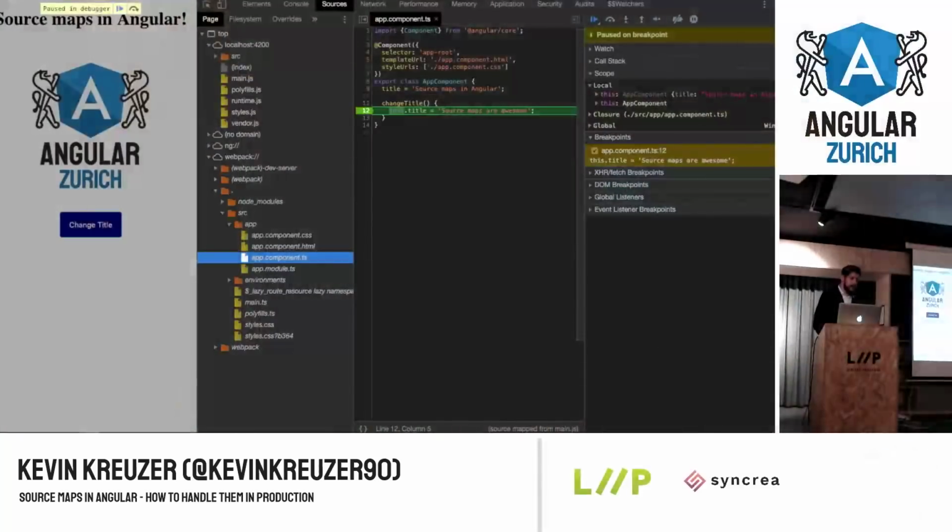So this is a small application I made where you can just change the title, and there we put a breakpoint, so we can see that our sources are retrieved under this Webpack entry here, and then we have the app component there, and we set our breakpoint, so this is nothing new.